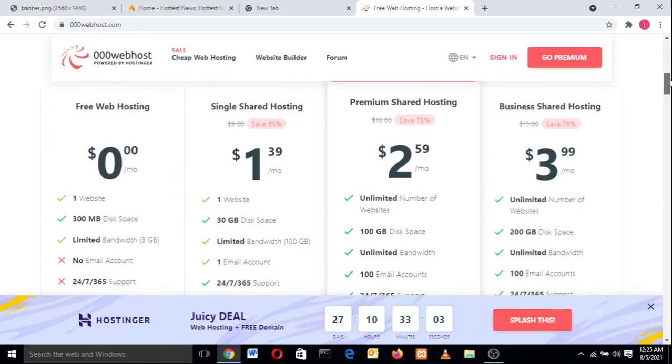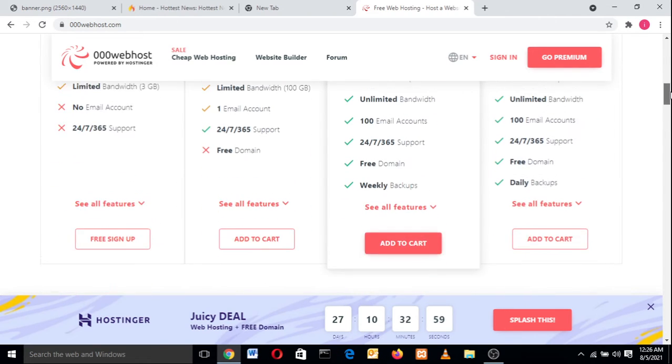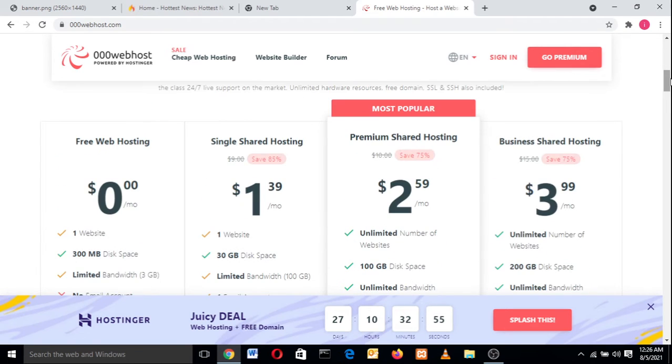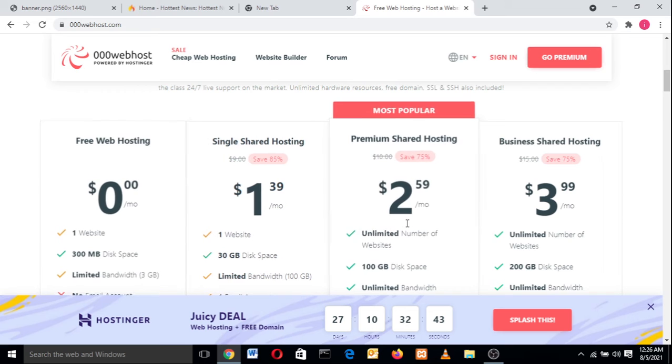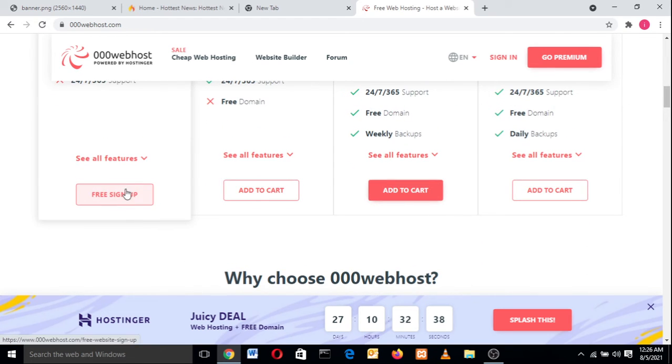They also have paid hosting, but we don't need that, because we are after the free web hosting, which is this. We can upload one website on it. We have 300 MB disk space, then limited bandwidth. So just click on free sign up.